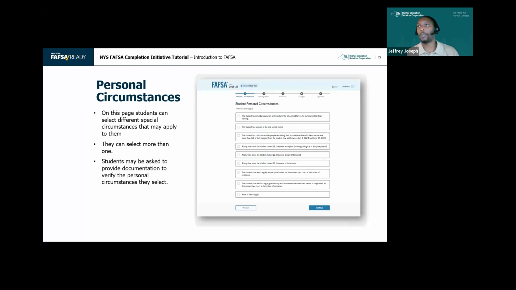And then if the student was in a legal guardianship with someone other than their parents or stepparents, as determined by the court. We have some students that have been in legal guardianship for such a long time that they've actually used a legal guardian as their contributor. They will not need to do that. If they're in a legal guardianship, that means they're not under their biological parents or stepparents. So therefore, that student will also be categorized as independent. Now, if none of these apply to the student, that's fine. They can just select none of these apply and move on.